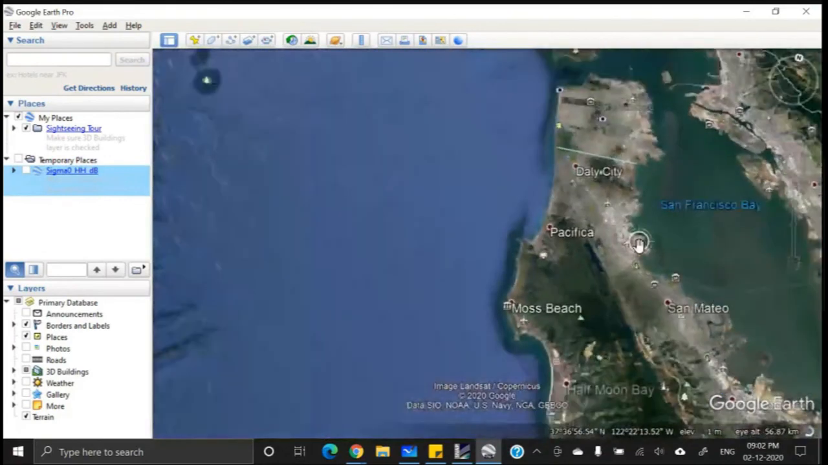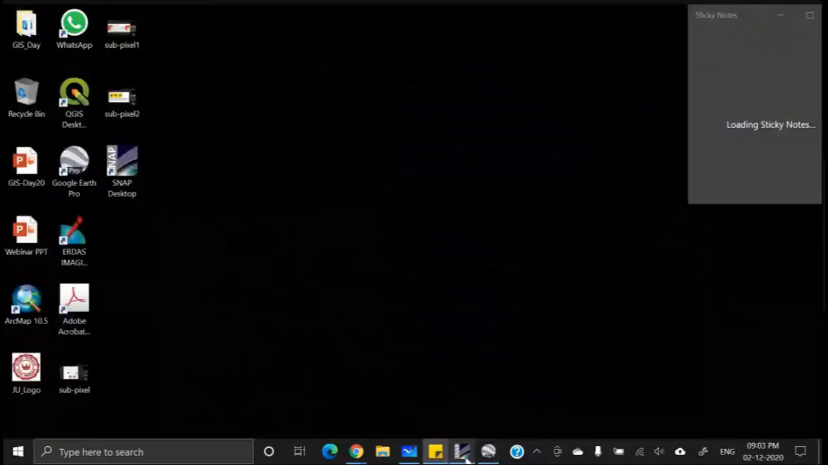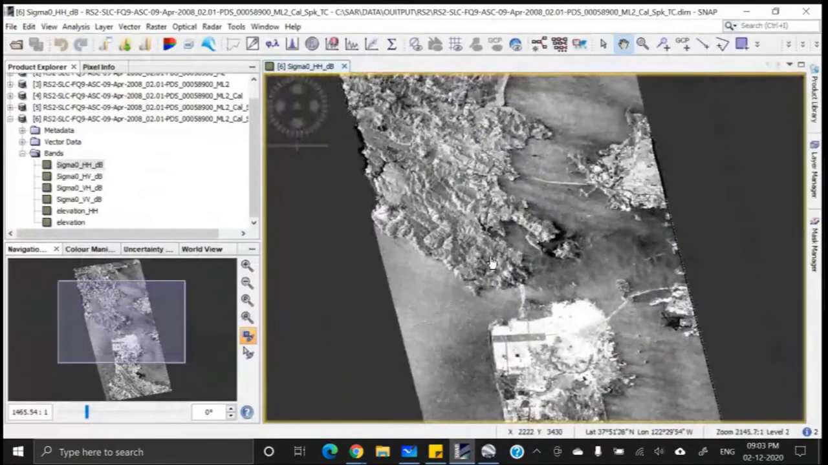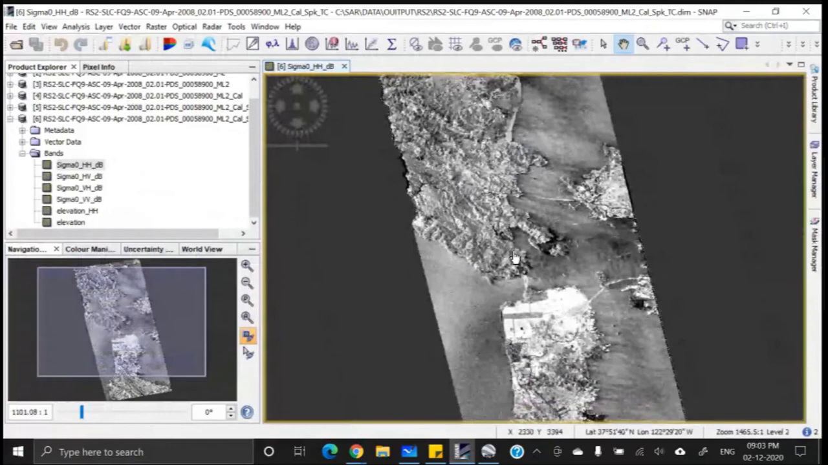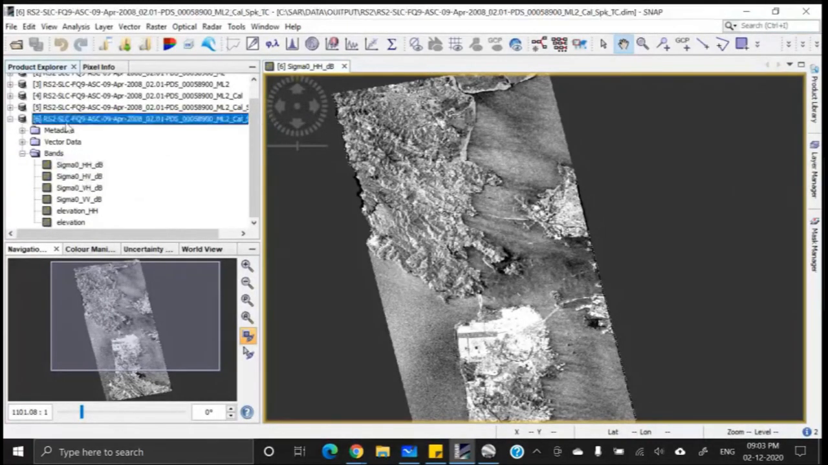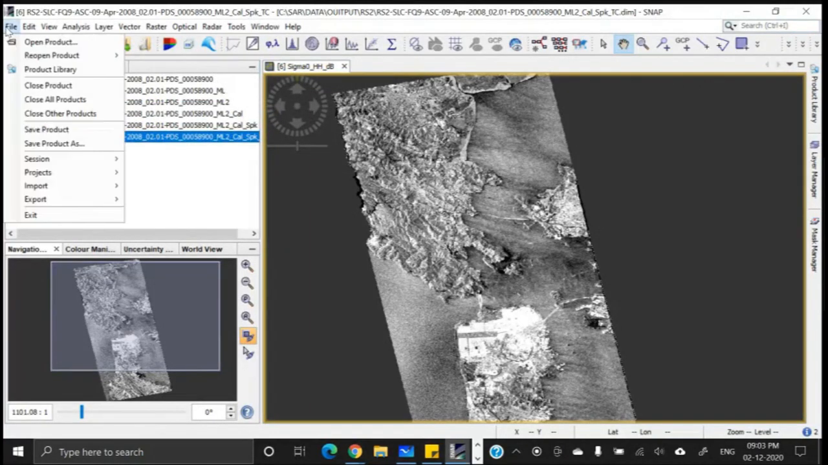So this was all about exporting the image to Google Earth. Next, if we want to export the image to some other remote sensing or GIS software or any other software, in that case this image can be exported. In the Product Explorer, select a specific product, for example this one, serial number 6. Go to File and then Export.